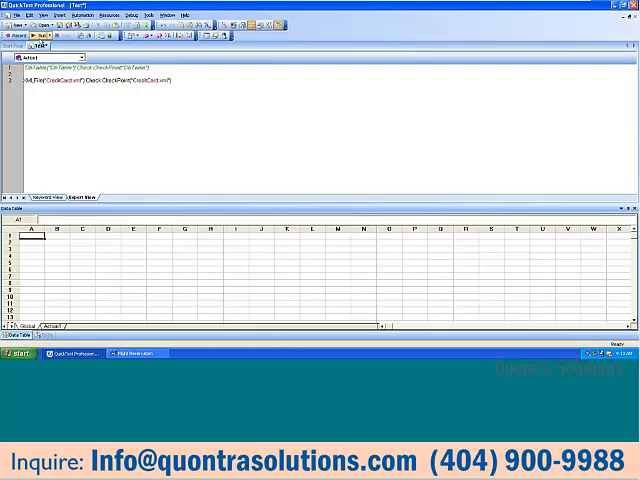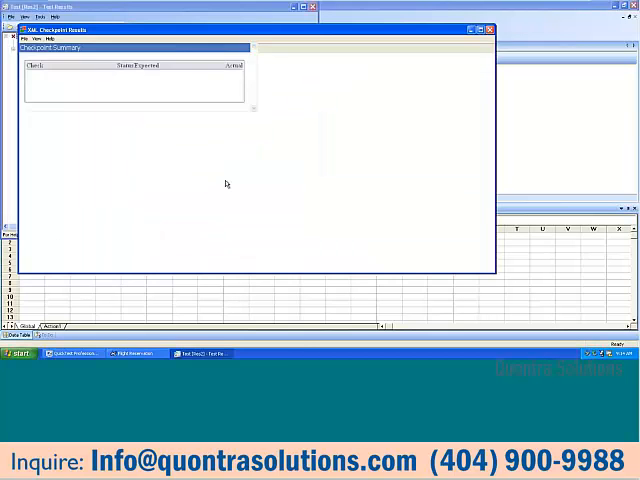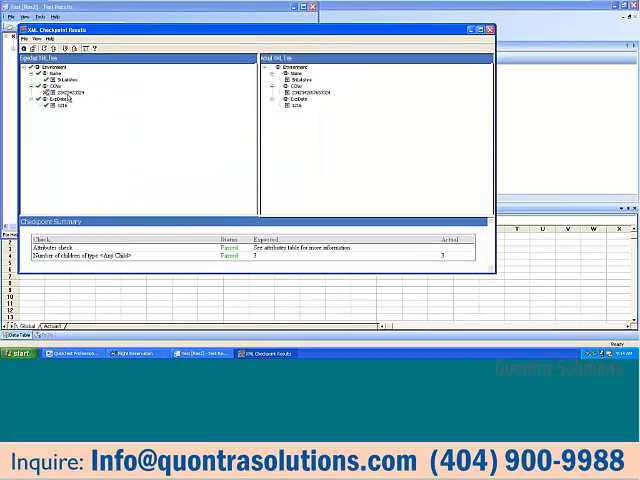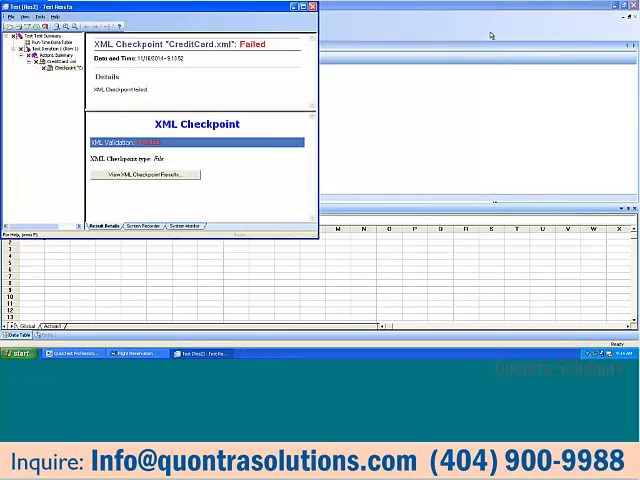Now run it and click on OK. Click on View XML Checkpoint Results. These are expected, these are actual, and these are the differences. It compares the XML parameter values of expected with the actual XML. This is how we can validate the values passed in the XML file with XML checkpoints. And bitmap checkpoints are next.